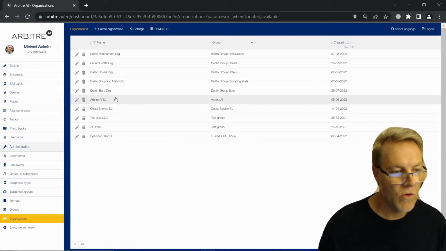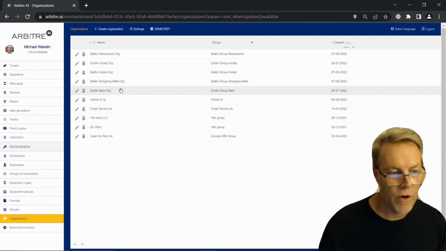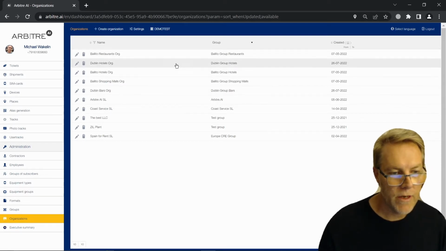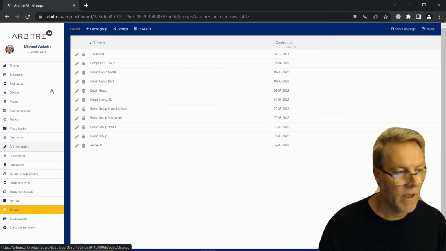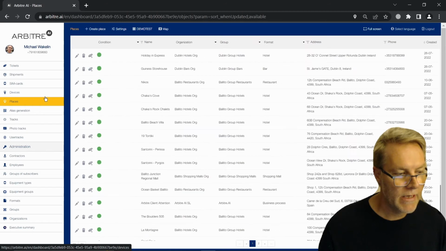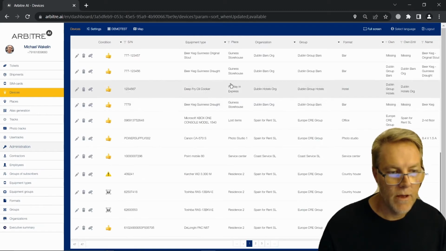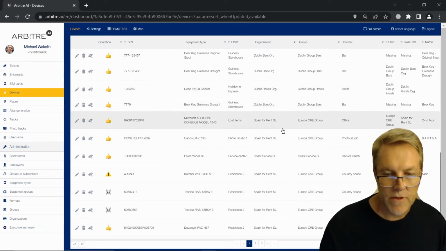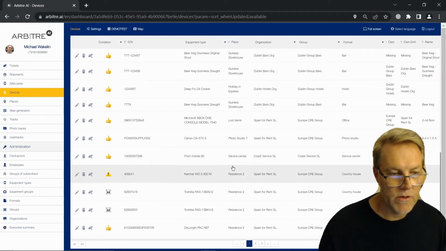So here in an organization, I would add, all right, I want to navigate to only the Dublin bars org and have that part of a group, or only the Dublin hotels and have that part of a group. Once I've done that, I can then proceed. Once I've added my place, once I've added my group, I can then add my device. So the device doesn't have to be a physical, tangible device. It can also be consumables like food or packaging, or for big supermarkets or warehouses.